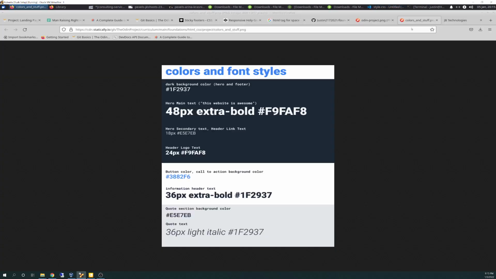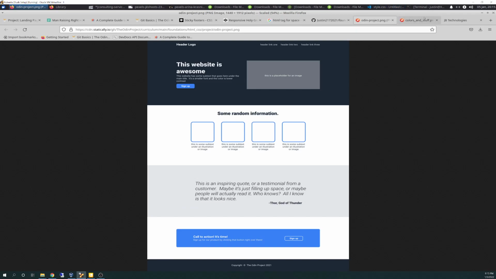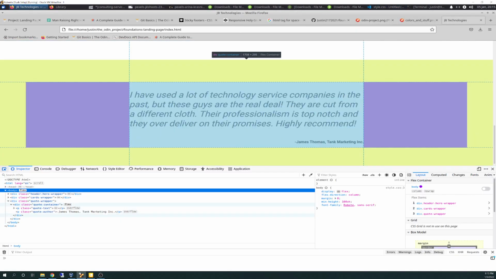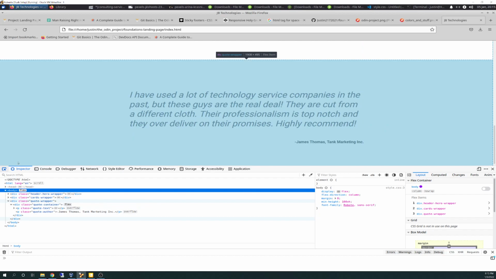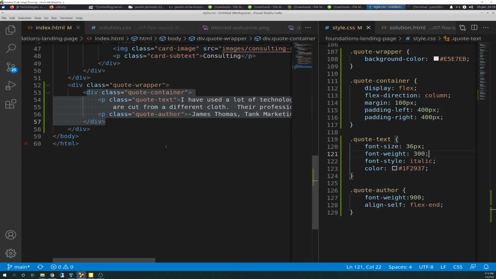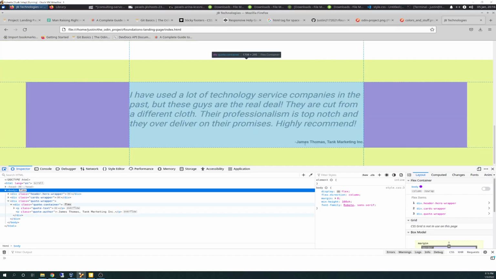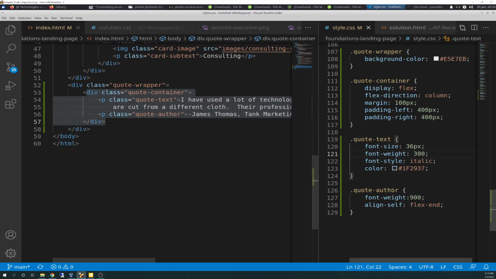It creates that background color here for the text, or the color of the text, excuse me. And then at the bottom here we have quote author, which is the little text right here. It's a flex item of the container, quote container, and so it's got a font weight of 900, which in the requirements it wanted it to be bold, which as we went through before.